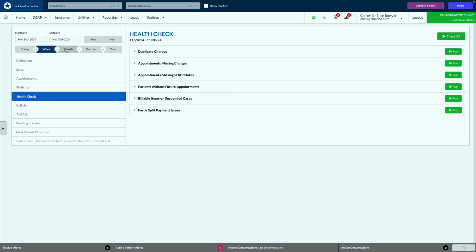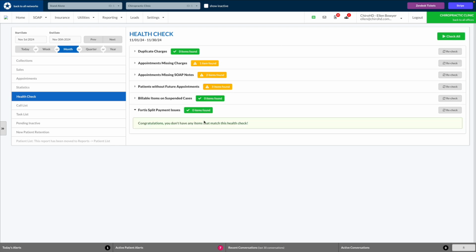Again, by default, if I'm just opening a date and opening the dashboard, it hasn't done anything yet. We have to initiate the action by clicking check all or run. Under the health check report, you'll also see the Fortis split payment issues report. To run the health check, I can click check all, which will run the health check for all reports, or I could run the health check just for this individual report. I'm going to hit check all so that it runs it for this entire month. There were no flagged items for this report.